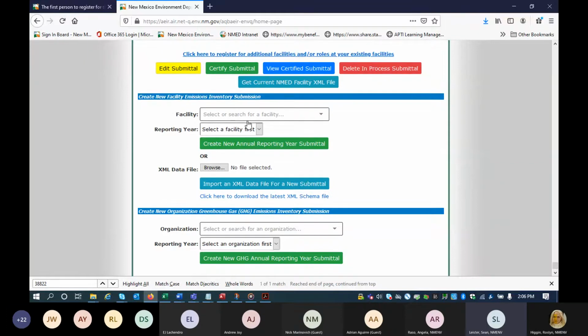And right here, you can create any new emission inventories for any specific facility by selecting the facility in this drop-down list, or typing the AI number of the facility or the name of the facility and selecting your reporting year as 2020. And then you can create a new one by clicking on this green button.